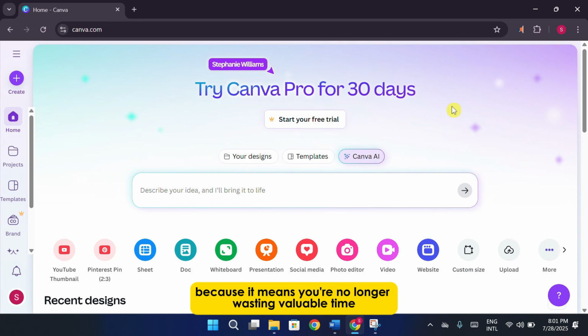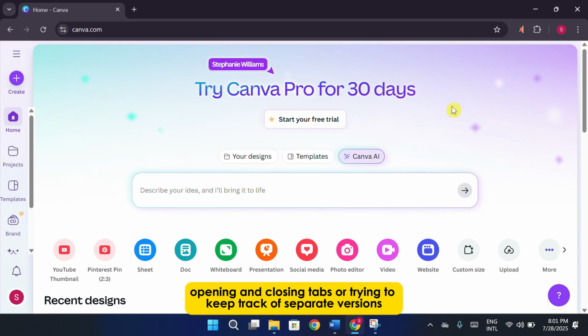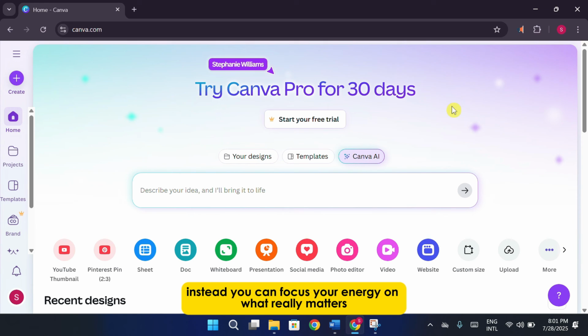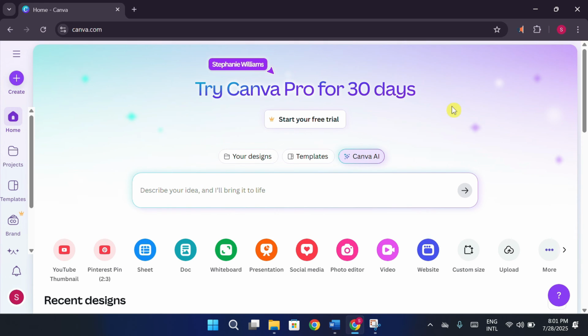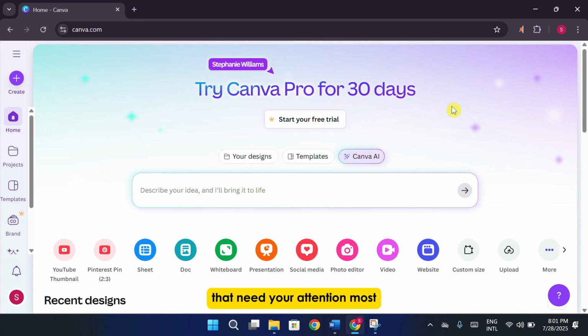Why? Because it means you're no longer wasting valuable time switching between multiple design files, opening and closing tabs, or trying to keep track of separate versions. Instead, you can focus your energy on what really matters: producing high-quality, consistent content, and dedicating more time to the areas of your business that need your attention most.